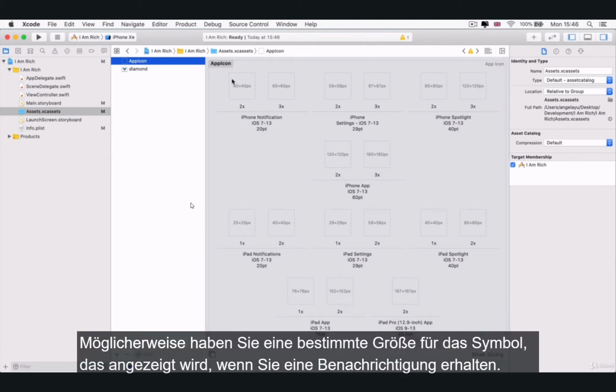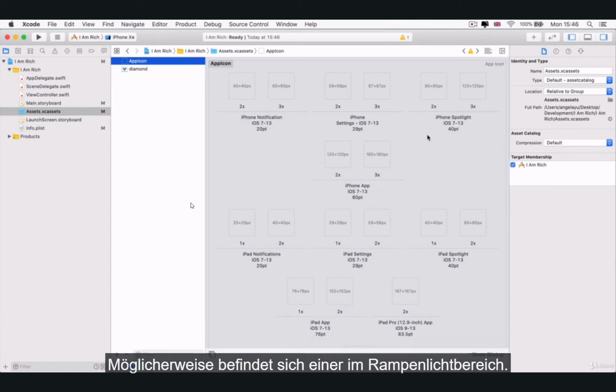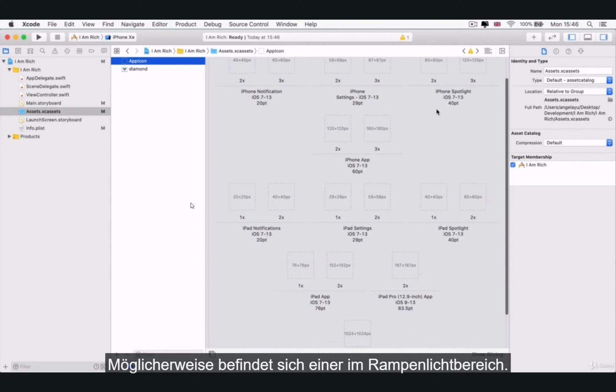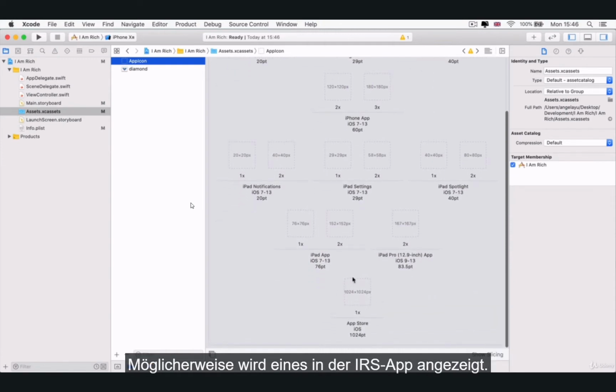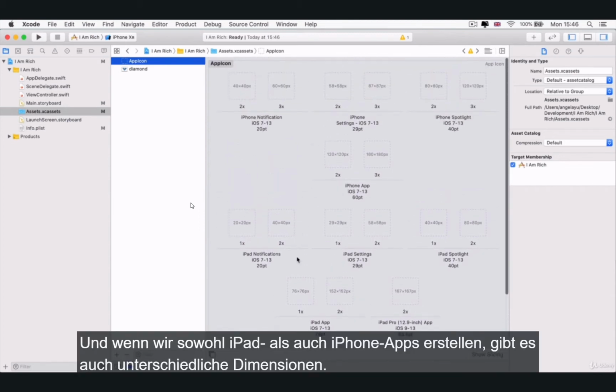Well, they are used for different purposes. For example, you might have a certain size for the icon that gets shown when you get a notification. You might have one that's in the spotlight area. You might have one that's displayed on the iOS App Store. And if we're creating both iPad and iPhone apps, then there's also different dimensions.